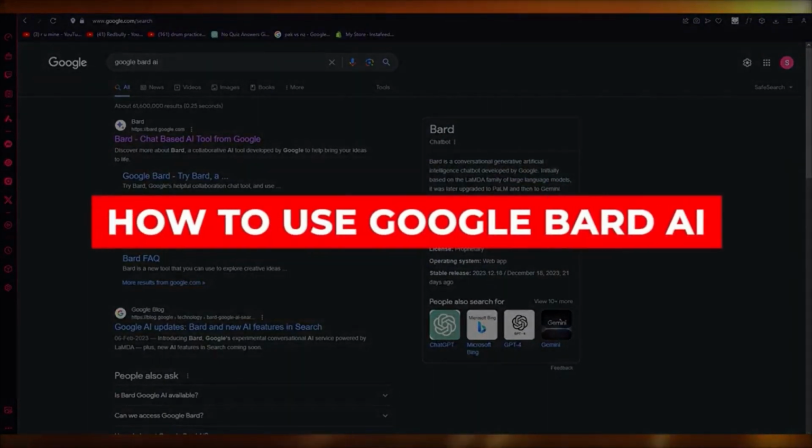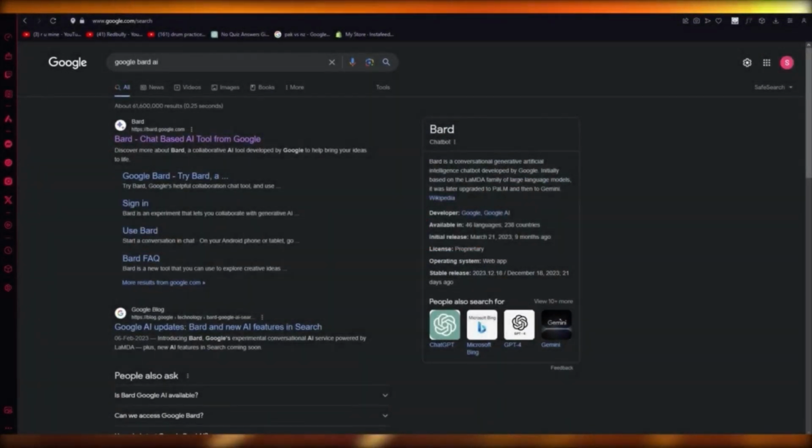How to use Google Bard AI 2024 full guide. Hello everyone, welcome back to another video. I hope you all are doing great and are having an amazing and absolutely incredible day. I bring you back with yet another video, and in this video what we're going to be doing is using Google Bard AI, and I'm going to be showing you how you can integrate Google Bard AI with other Google services and how you can make full use of these things.